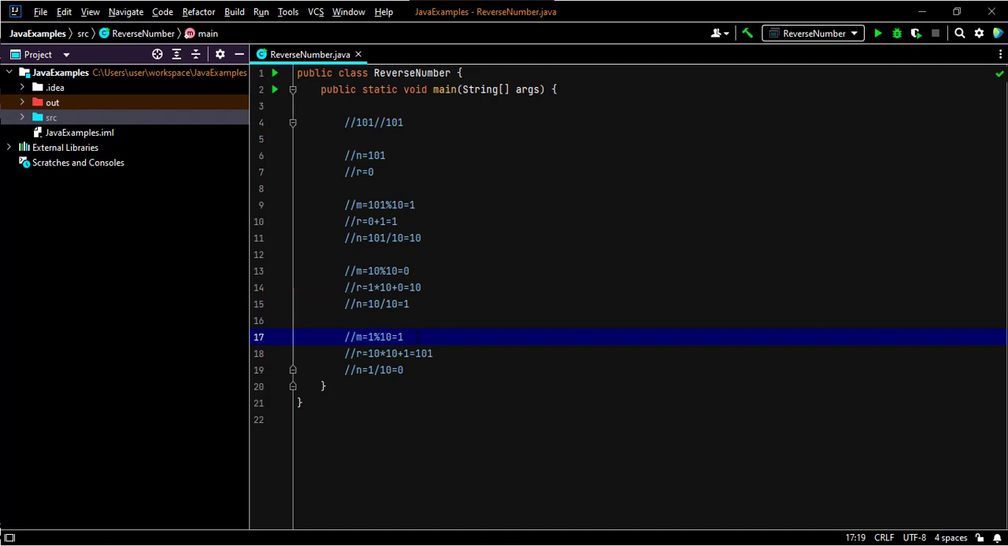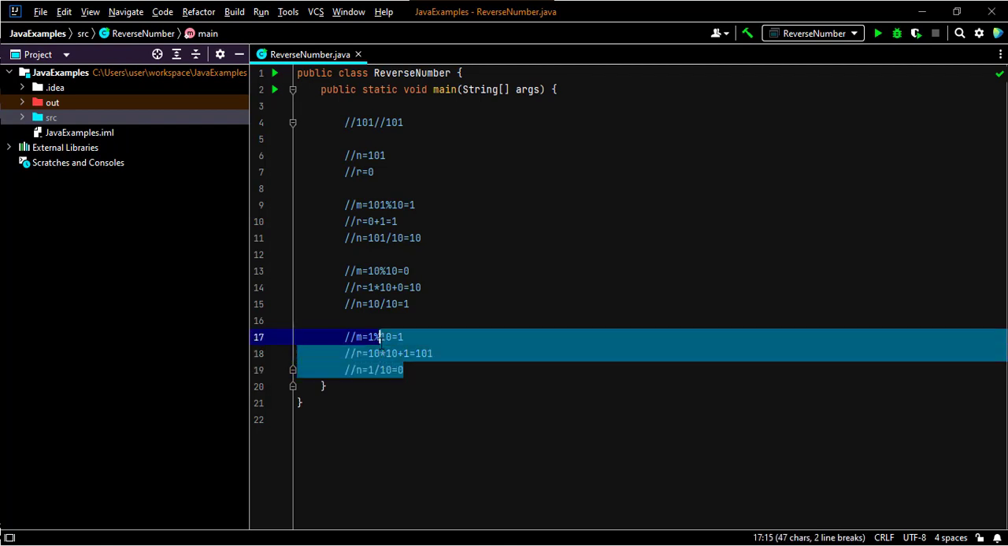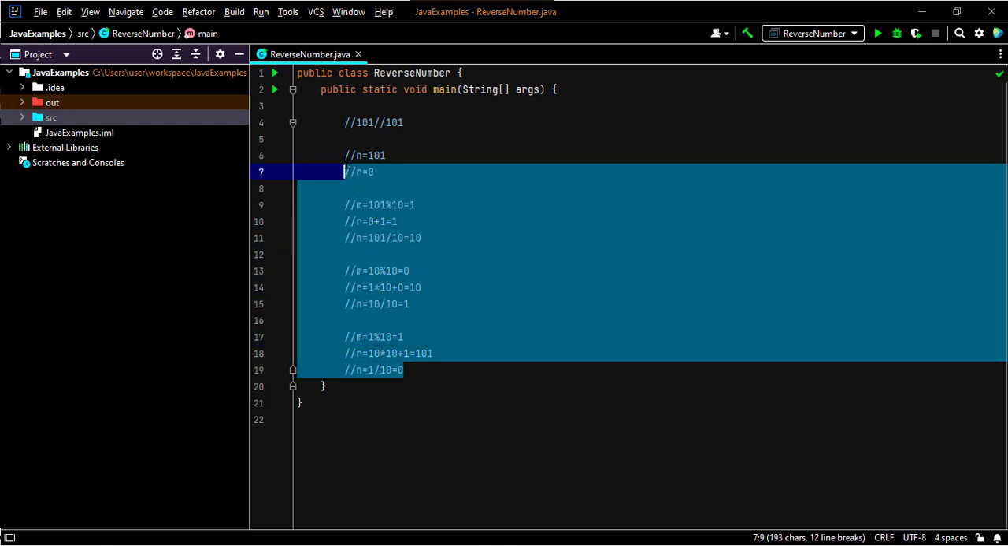To get the first digit, we will take n mod 10, which will give us 1. We will multiply our previous r value by 10 to shift the place value to hundreds, and then add our digit, which will give us 101. Then to get the remaining digits, we will take n divided by 10, which is equal to 0. That means that we don't have any remaining digits. Let's get rid of this and start implementing.